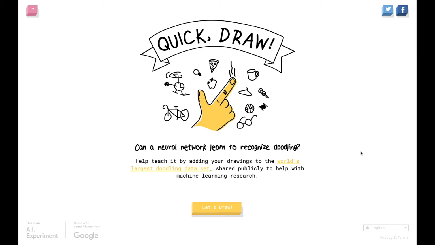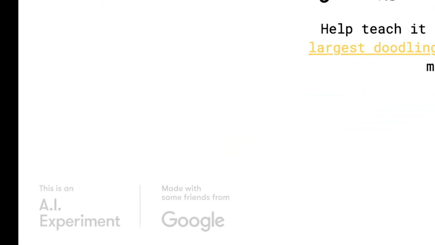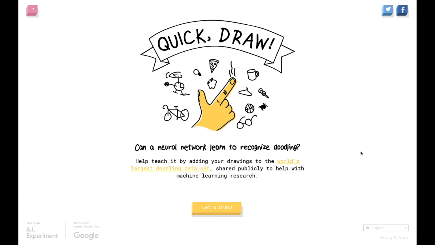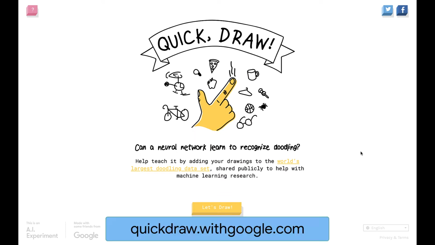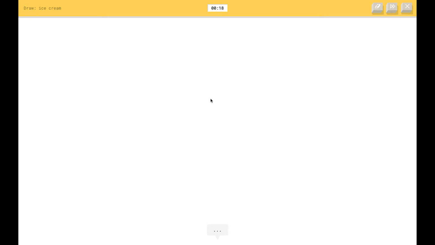Okay, well, let's get started with this game called Quick Draw. This is a Google artificial intelligence experiment, but it's a great way to start understanding how machine learning really works. So you can find it here at quickdraw.withgoogle.com. And once you get there, we'll click on this Let's Draw button. And let's see what happens. So it wants me to draw an ice cream in under 20 seconds. All right, let's see. So we say, got it. All right, so I have 20 seconds starting now.